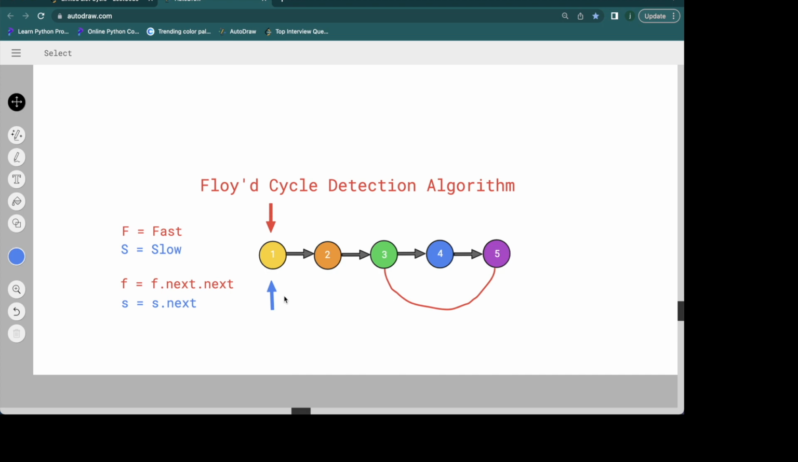All right. Next, let's start off with traversing through the linked list. First, they start off on the same node. Now the slow pointer moves one step, and the fast pointer moves two steps.